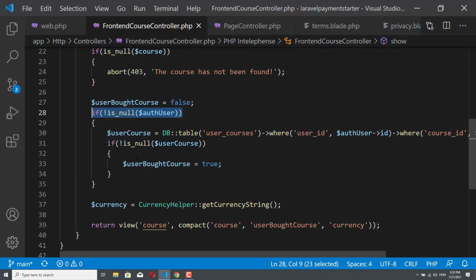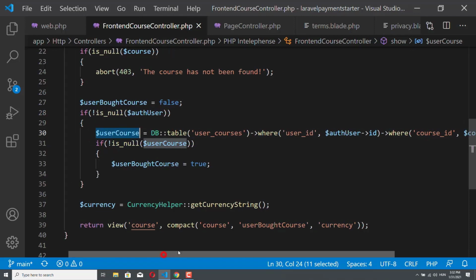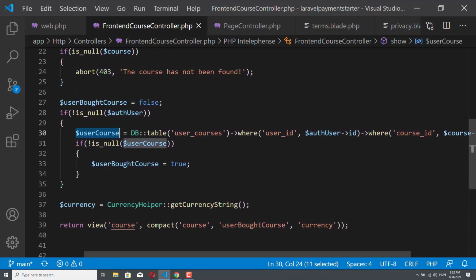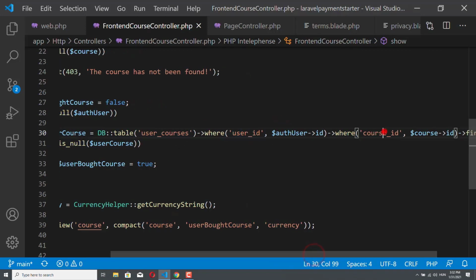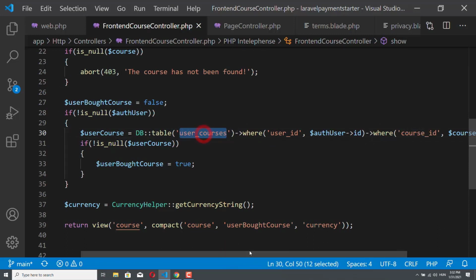However, if the user is logged in, then we will instantiate this user course variable, and we have a table in our database, user courses, and this is the table where we associate a user ID with a course ID. So if the user with the ID 3, for example, has access to the course with the ID 3, then we should have a row in the user courses table.